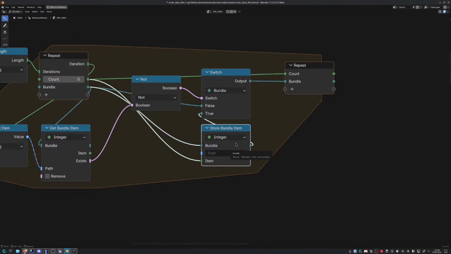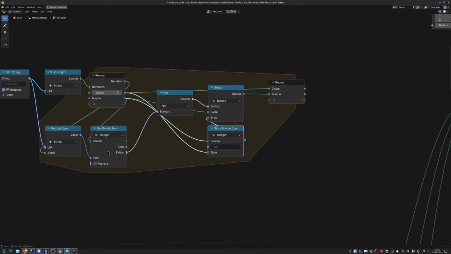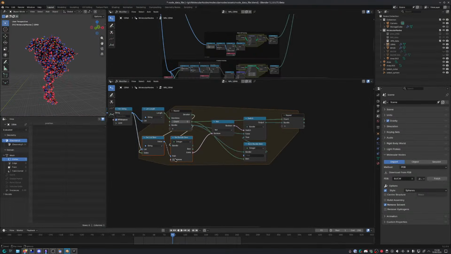Are you just trying to count the number of atoms in a chain? Sadly, I'm not. That would be a much simpler thing to try and do.